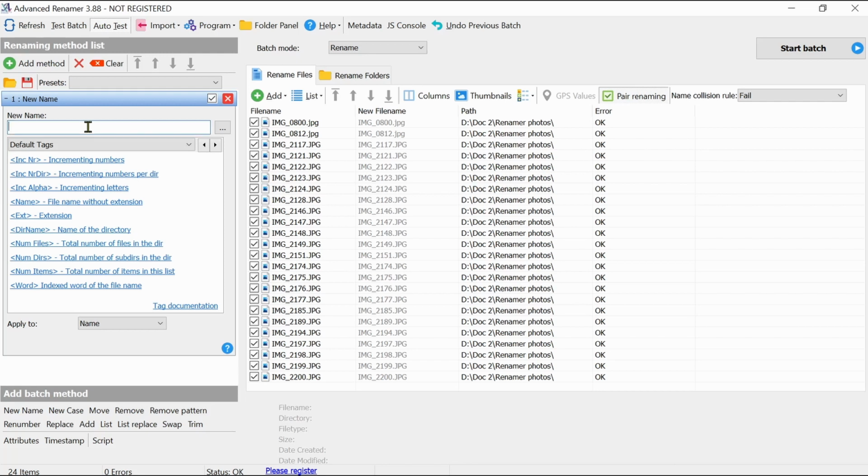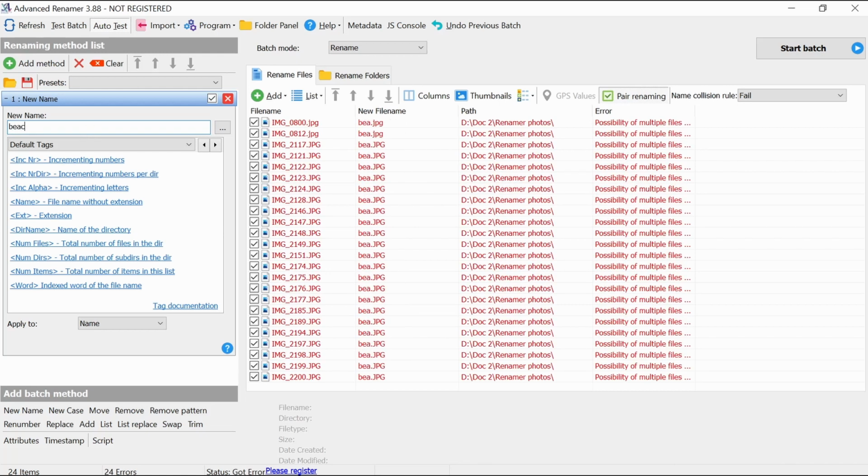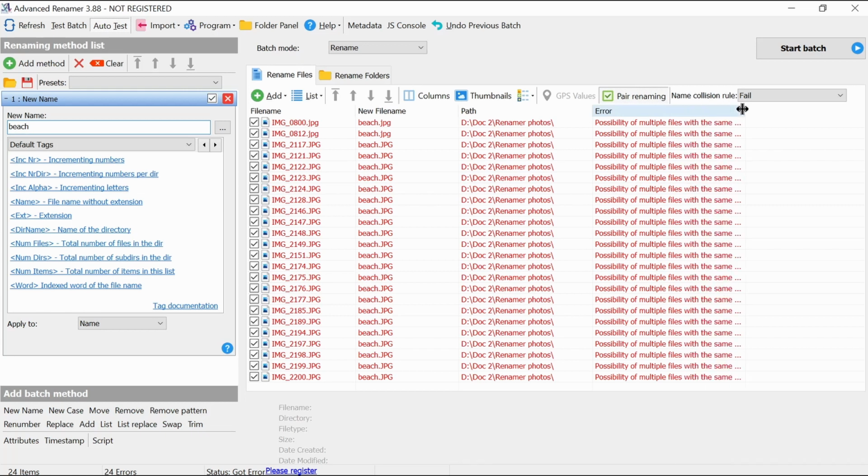I like to call it beach because these were taken at one of the beaches locally. I'm going to call it beach, but you can see that as soon as I put the name beach in, I get red text and I get messages in the error saying there's a possibility of multiple file names. Let me open this up a little bit so you can see that. So I can't rename them all the same name.